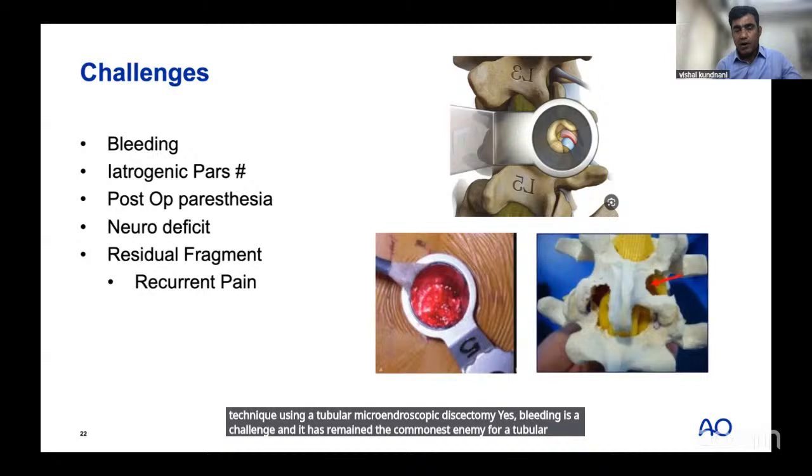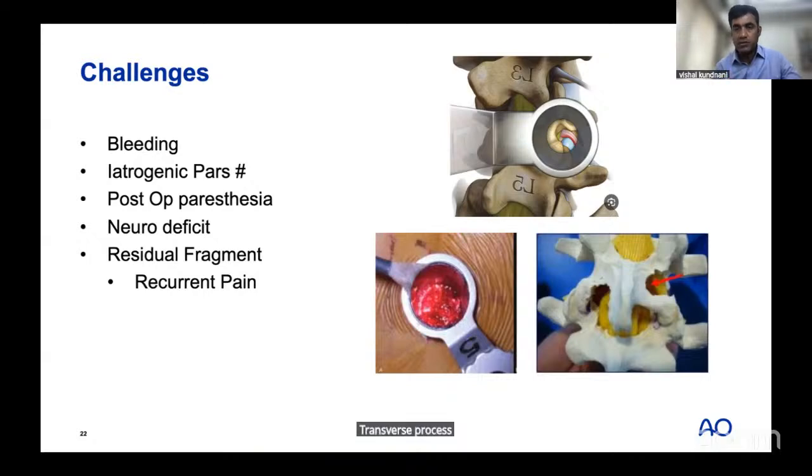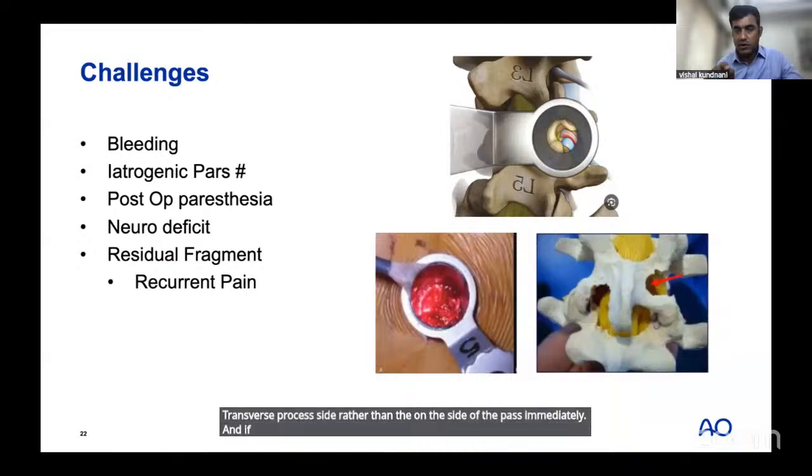Yes, bleeding is a challenge and it has remained the commonest enemy for a tubular spine surgeon. Iatrogenic pars fractures can happen if you're not cautious in your resection of the facet, and that's why it's very important that you remain more towards the transverse process side rather than on the side of the pars or medially. And if you're not meticulous enough to take care of all the fragments, you may leave behind fragments.